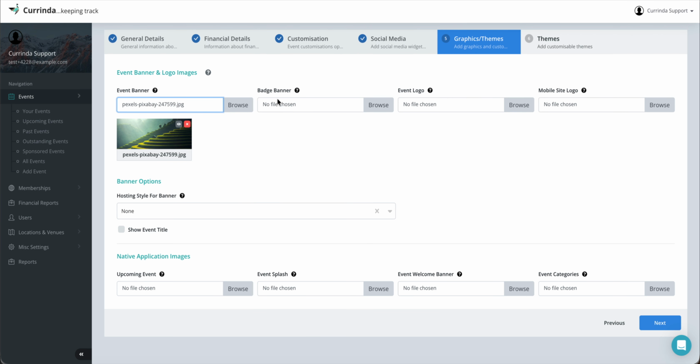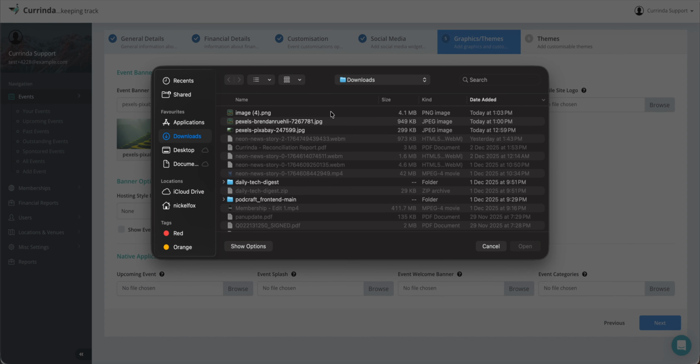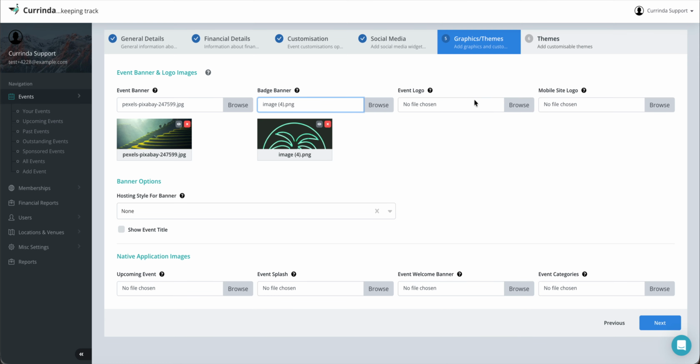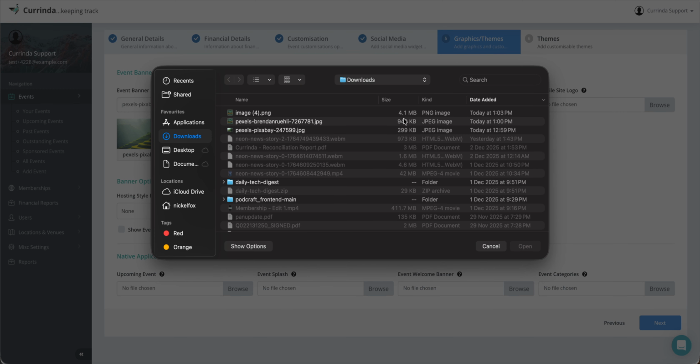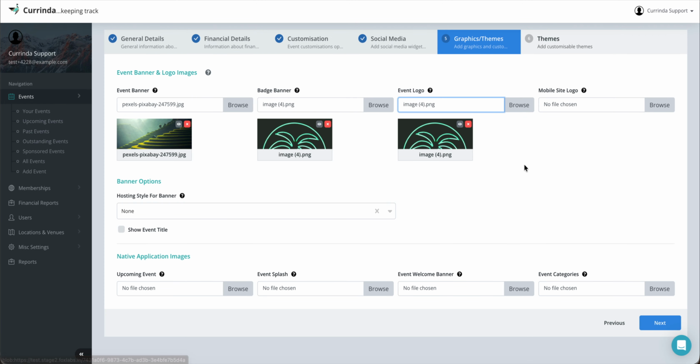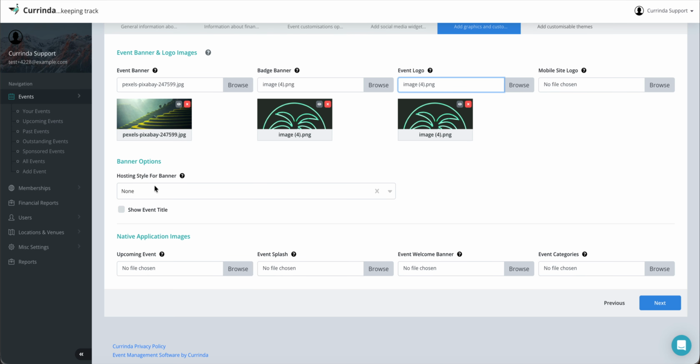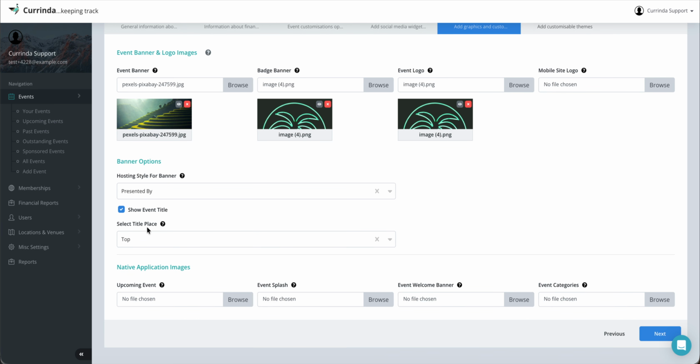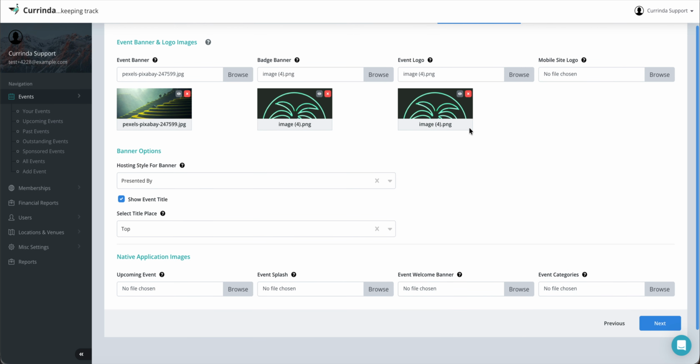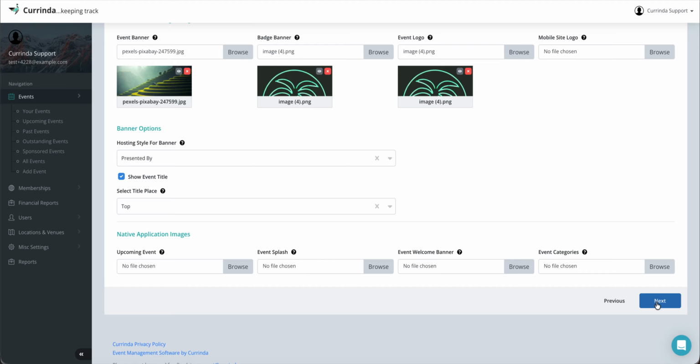So here I do not have the image with the correct aspect ratio. However, I have something close. And the badge banner must be one to one. So I made an image with 1:1 size. I'll click on event logo as well with the same. And then banner options, hosting style for banner, let's say presented by. We can show the event title and select the title place. This is shown on the event banner itself later. Let's keep it on top. Let's skip the rest of the stuff right now and go forward.